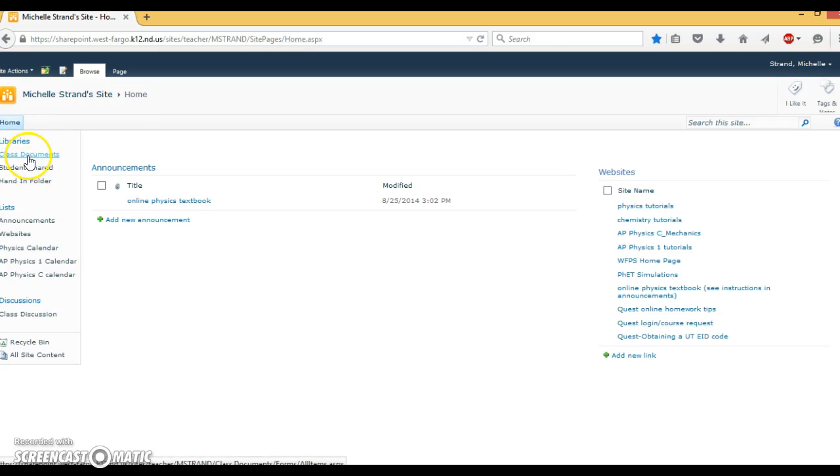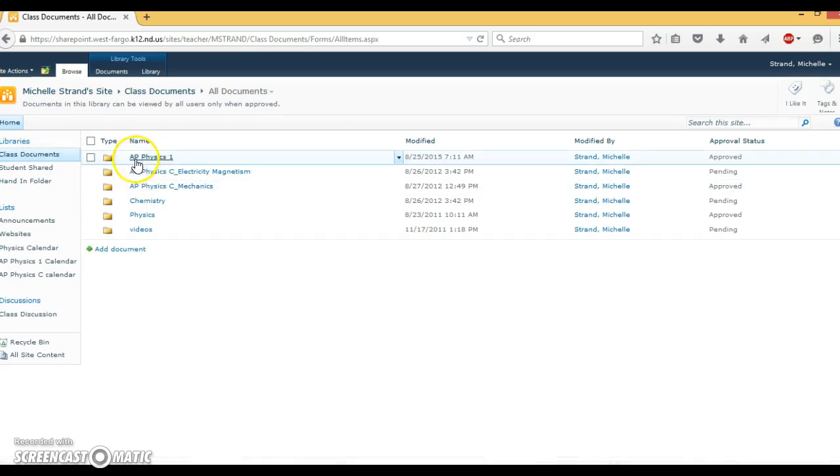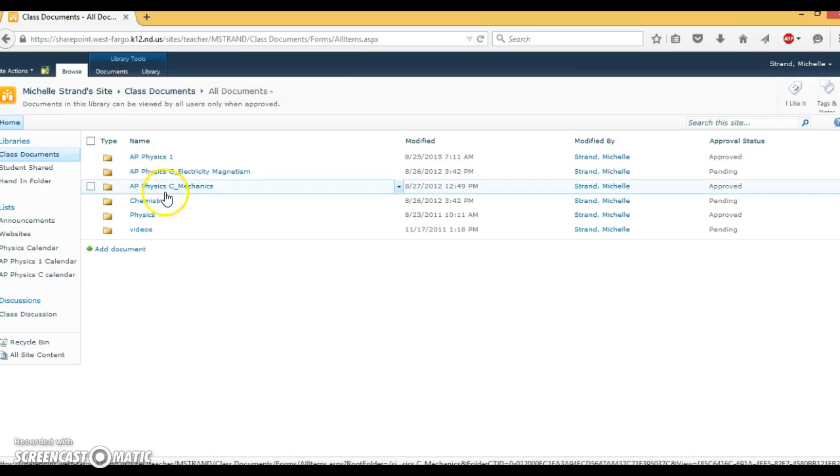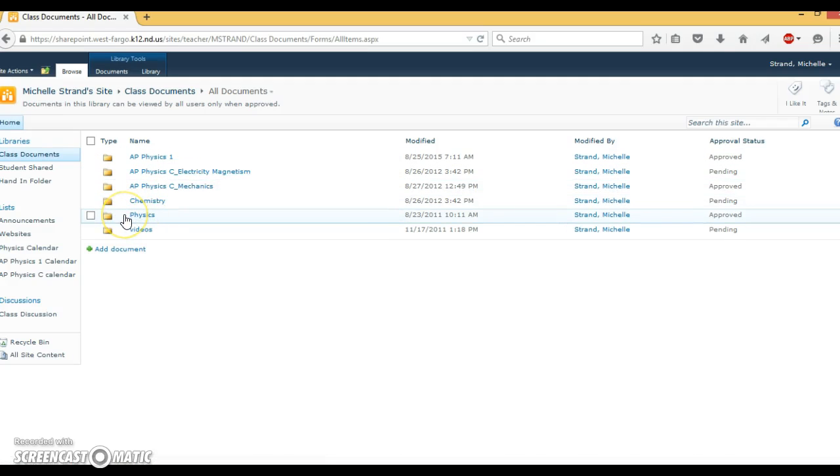So over here under Libraries, there's Class Documents, and under Class Documents you will find the different courses. So there's AP Physics 1, there's AP Physics C Mechanics and Electricity and Magnetism, and there's regular physics.